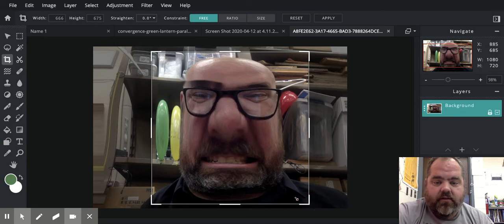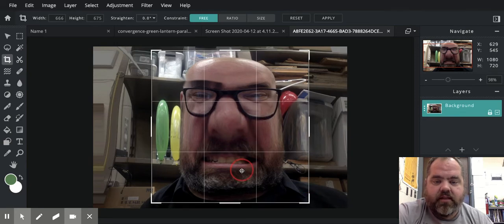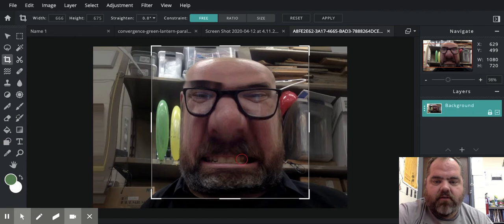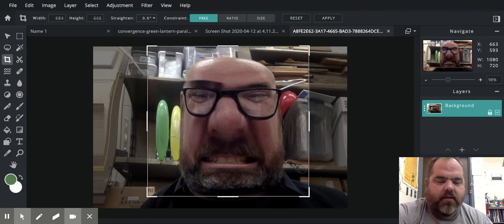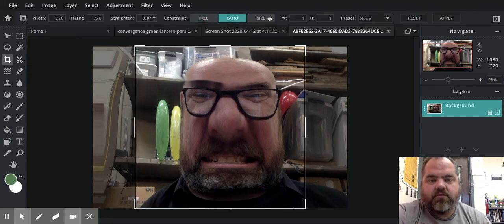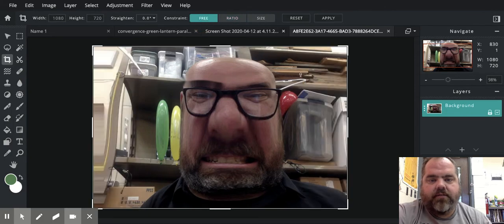All right. So, like if I was doing that, I would want to try to get those crosshairs in the eyeballs as much as possible. You notice like the nose fits perfectly in that center box. Yeah, that's what I would do. That's crop. And then you just hit free. We got ratio, size, all that good stuff.